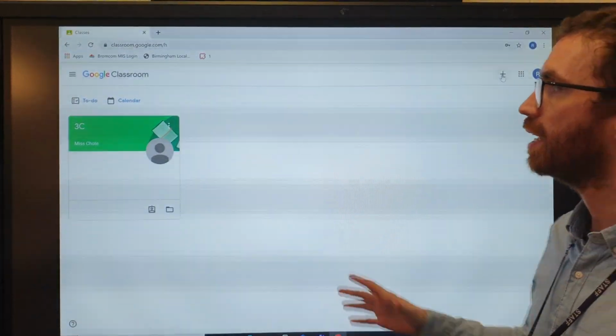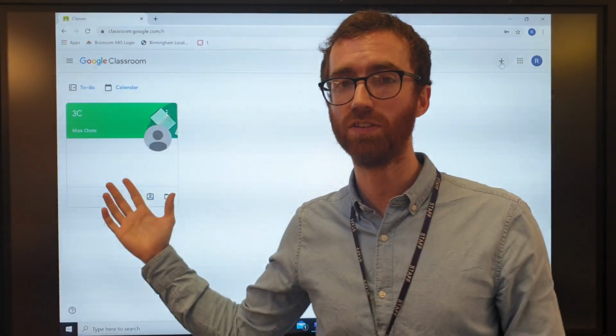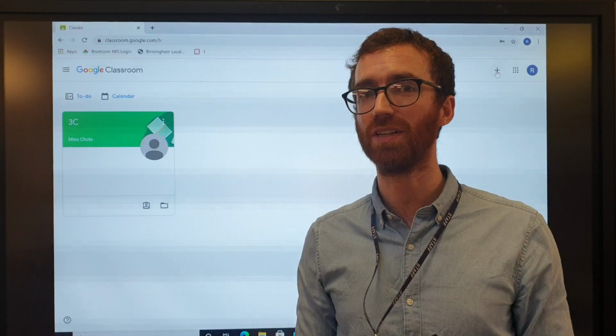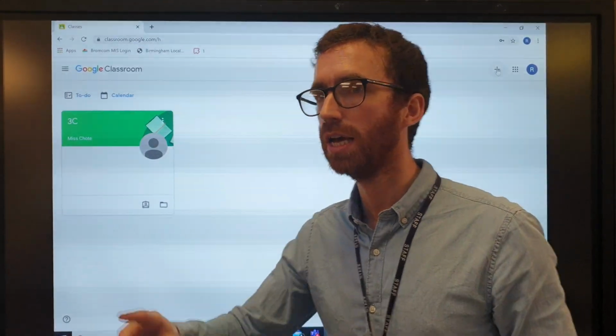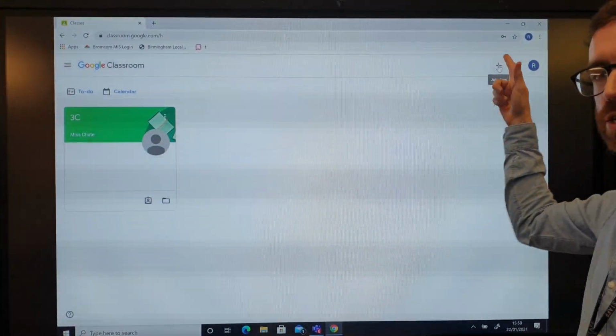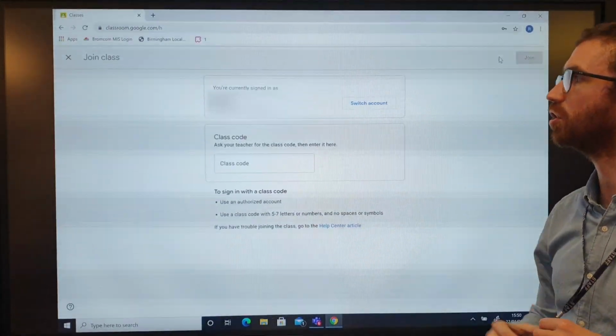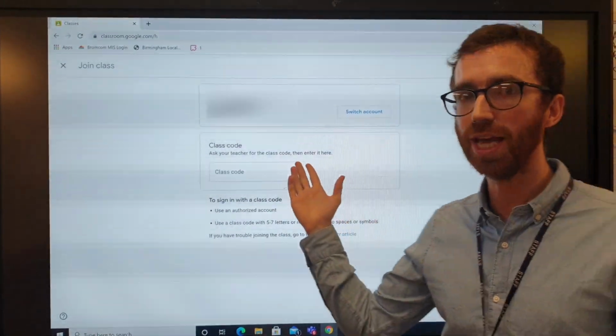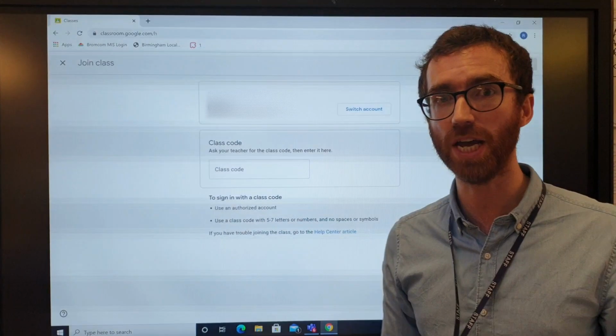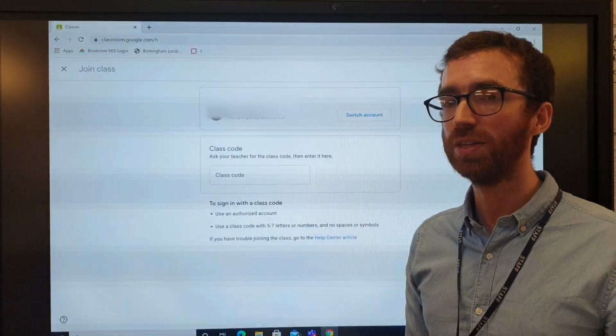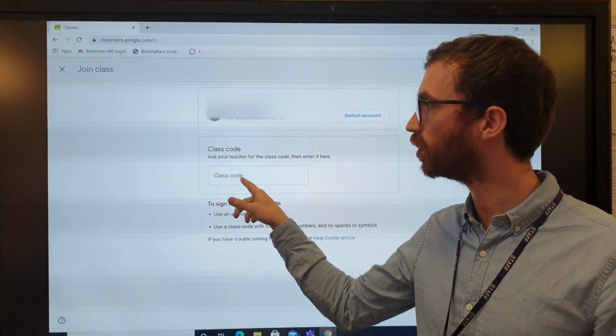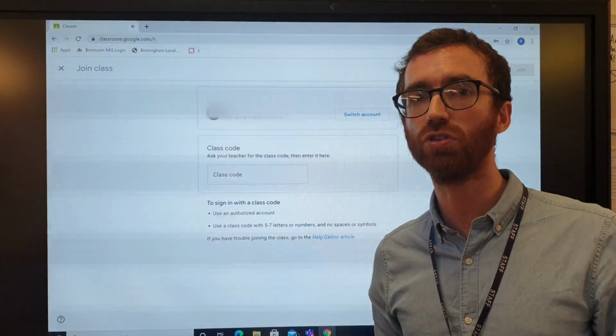Now, when you're here, you can see that this child is already in 3C. All the children have already been put into classes, but just in case you're not, then over here, there is an option. It says a big plus to join class. On the Anglesey Primary School class page for Year 3, we've put all the class codes. So you can enter one of your class codes in here. That's if you aren't already there.